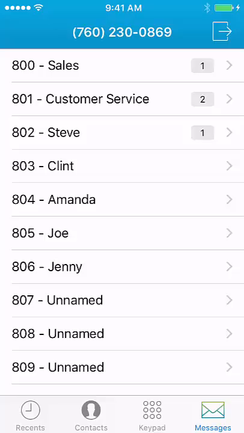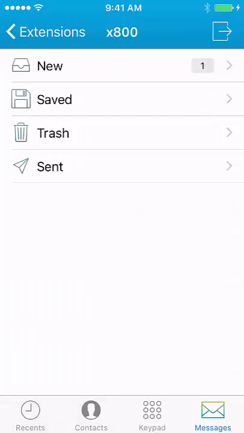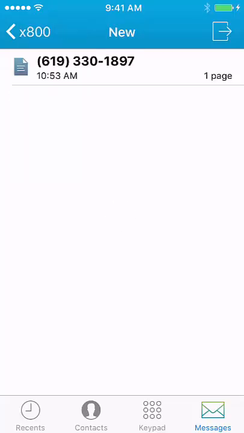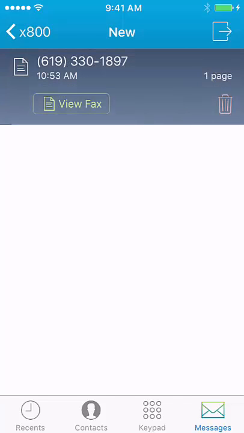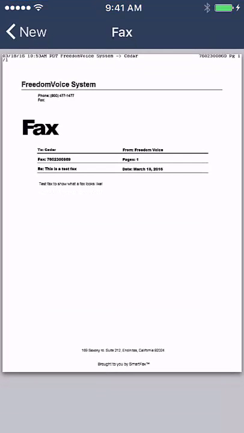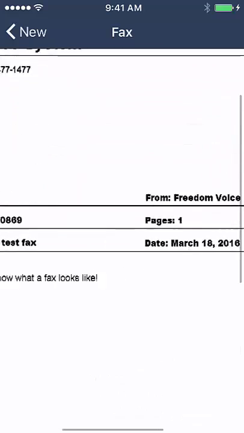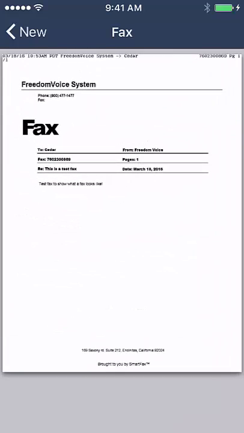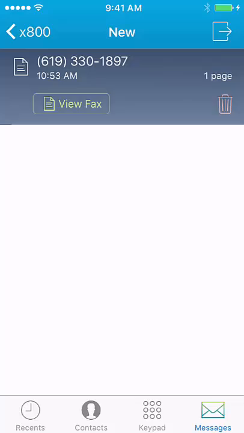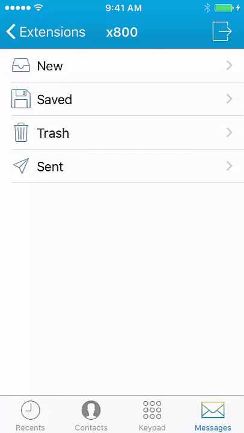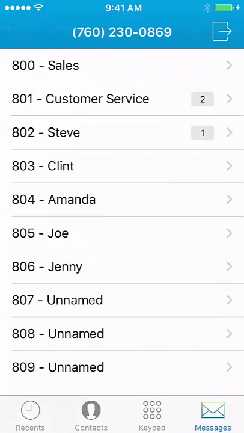So if we go to the first one, 800, we can see we have one in the new folder. Tap on that, and we can see this is actually a fax message that's one page. So if we tap that, we can view the fax. Zoom in, read it, and we can go back. And if we wanted to, we could delete it. And by going back to the extension list, we can look at our other messages.